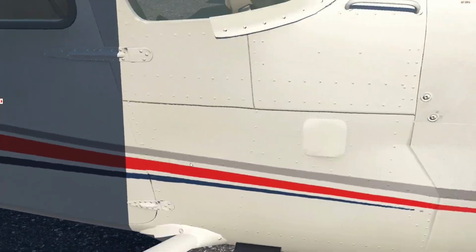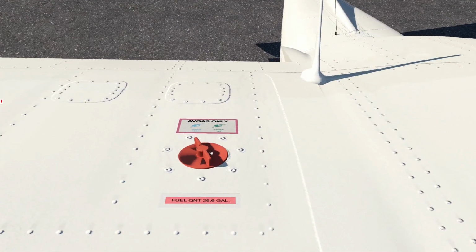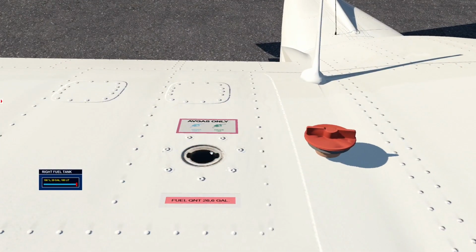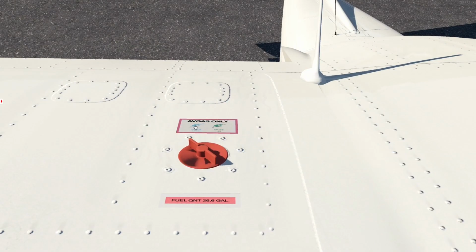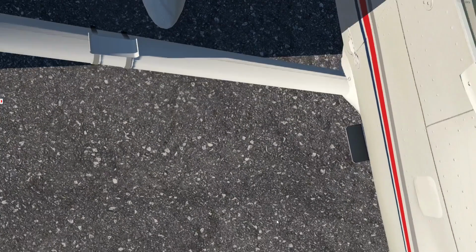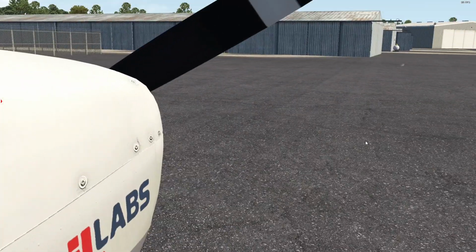check the fuel level up here. So we're going to pop this guy open. And we would normally put our dipstick in here, and it shows full. Very good. Put the cap back on.